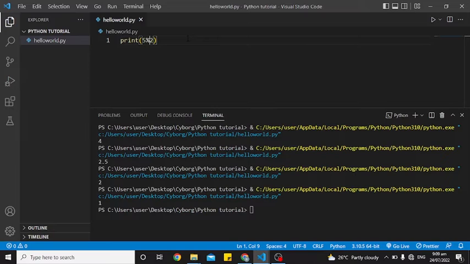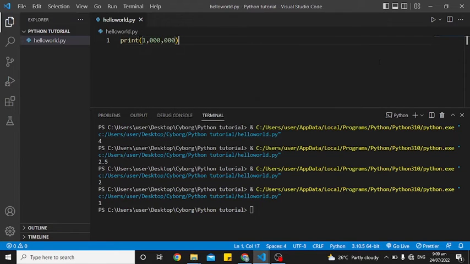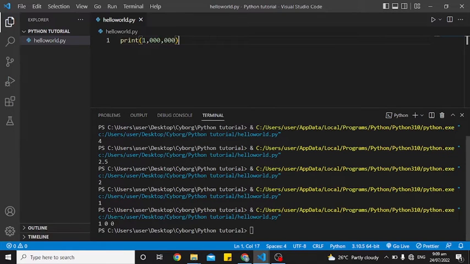Now Python doesn't recognize numbers with commas. So if we were to present 1 million, let's say 1 comma 123 comma 123, and we were to print it, that's supposed to be a million, but it just gave us 1 0 0 because it doesn't recognize this for numbers.